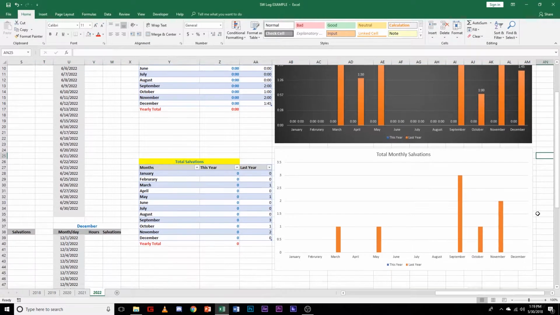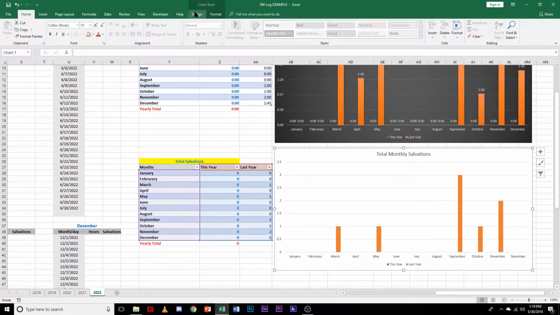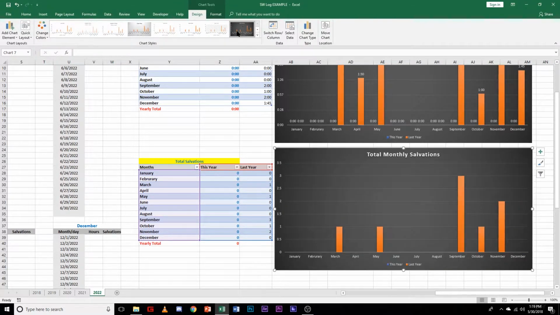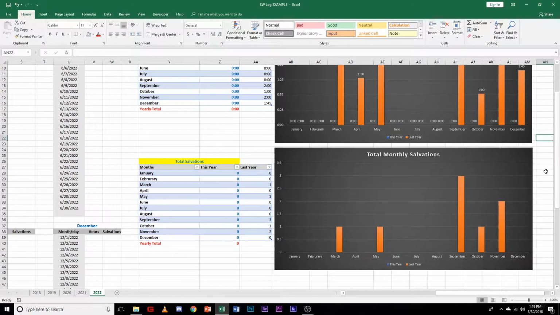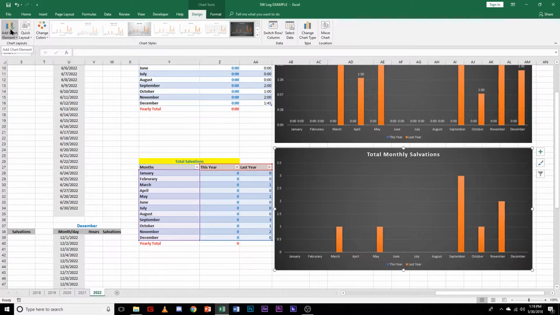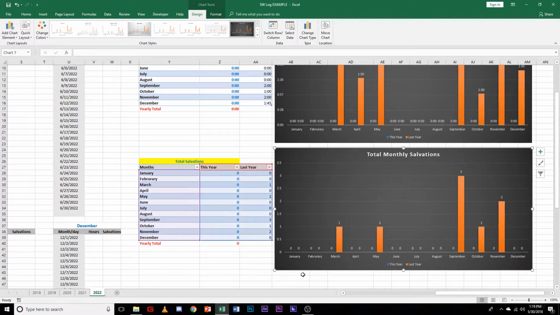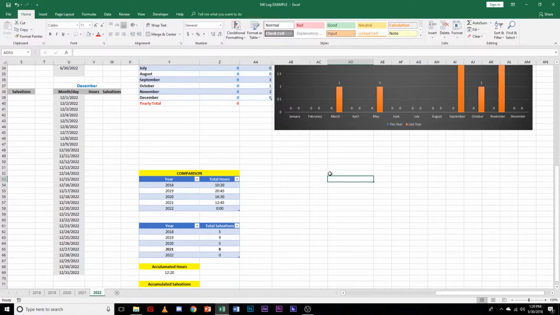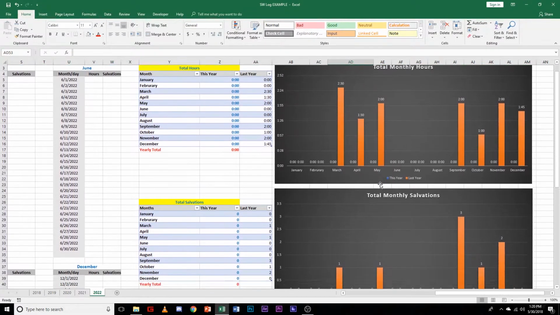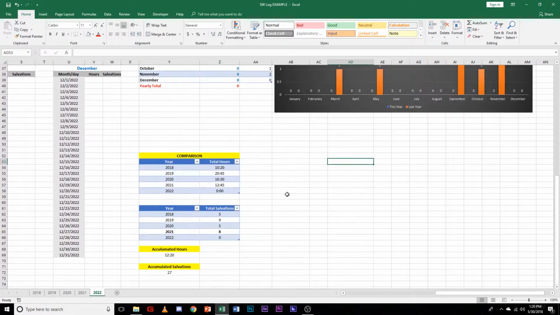All right. Click on the graph, design tab, and then change it to whatever design you prefer. And then click on the graph, design, add chart element, data labels, and then outside end. There we go. So we get a reading on the top of these bars. Awesome. So that is set. These two bar graphs are set. They're good.